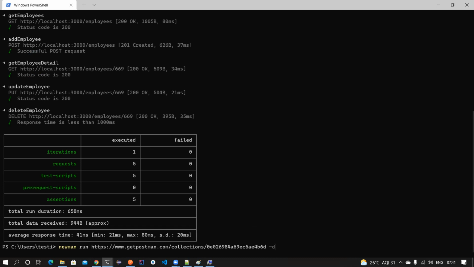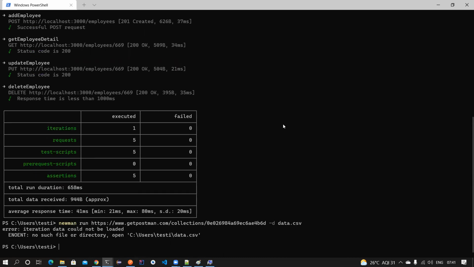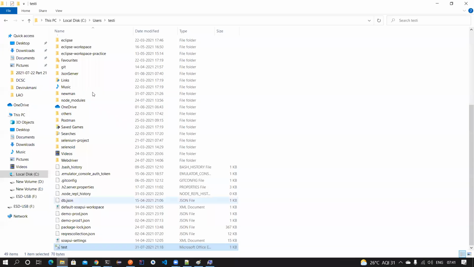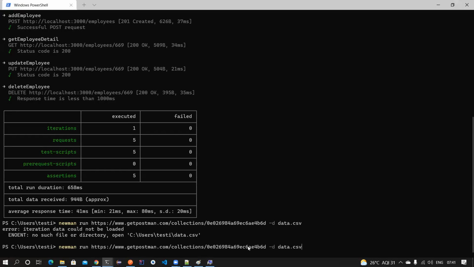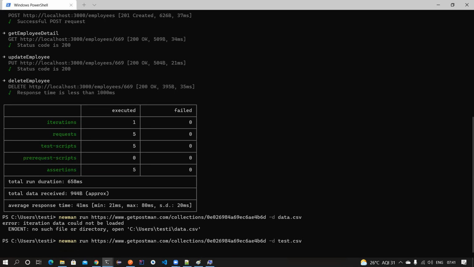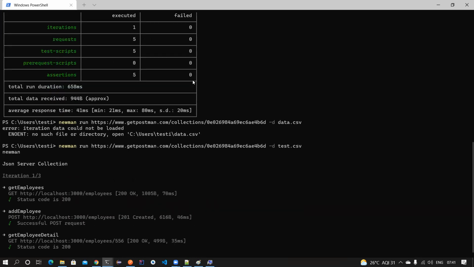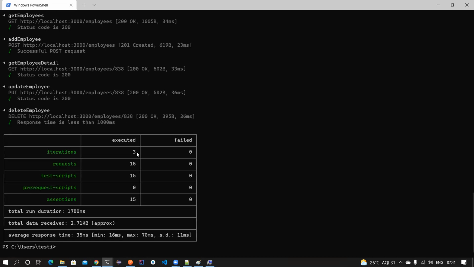So you can directly use -d data.csv. This is the file that I want to use. Just run it. It is telling me it's not available. So maybe it's tested.csv, not data.csv. So just change the name to the correct file name. If you notice, it's running 3 iterations now. 15 requests, 15 test scripts. There are no prerequisite scripts, and 15 assertions, all of them passed.